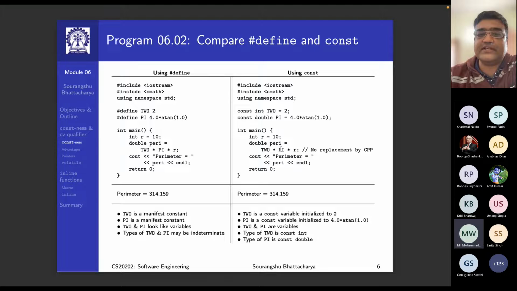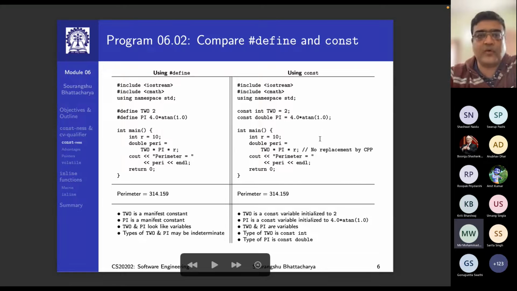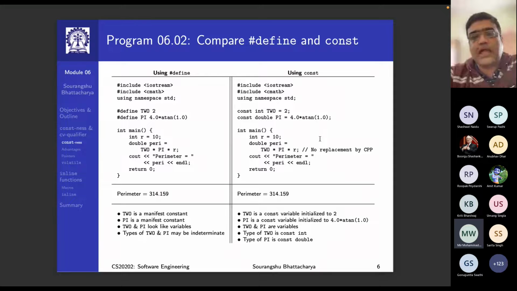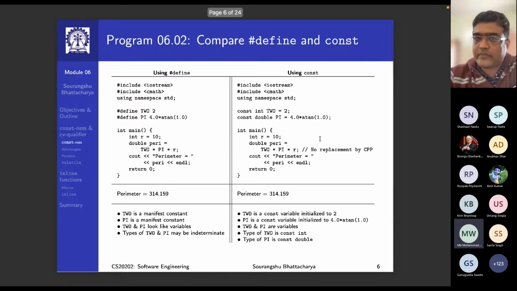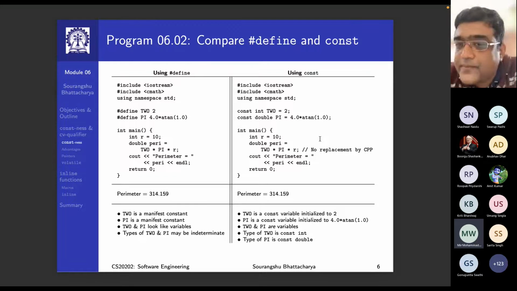So this is the idea. Any questions? Can I tell const uses more? Sorry, can you repeat?